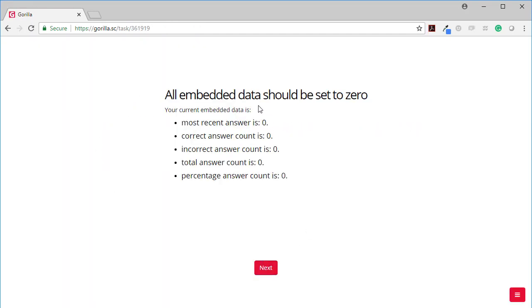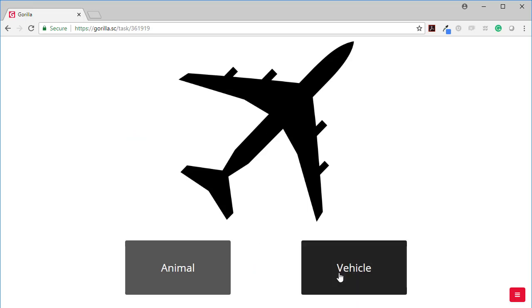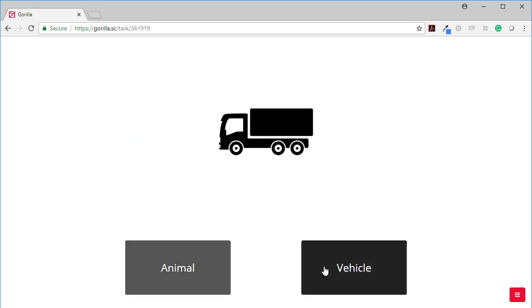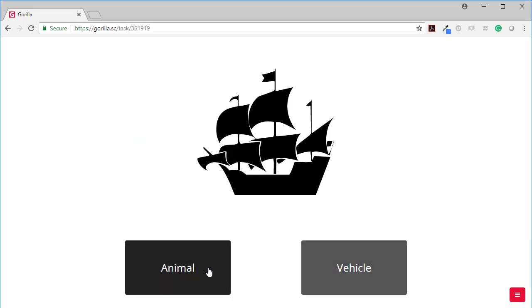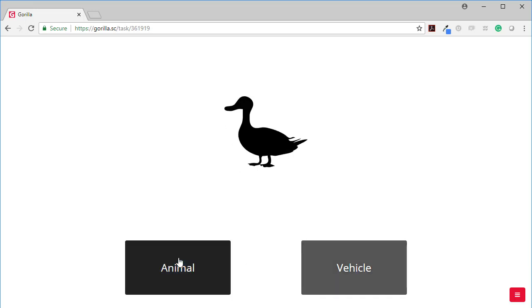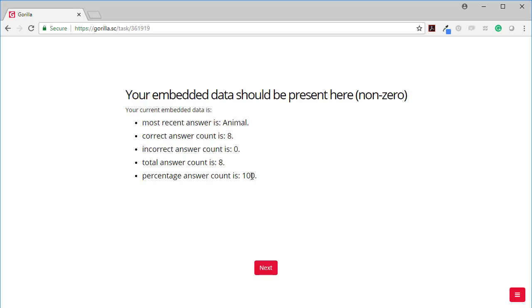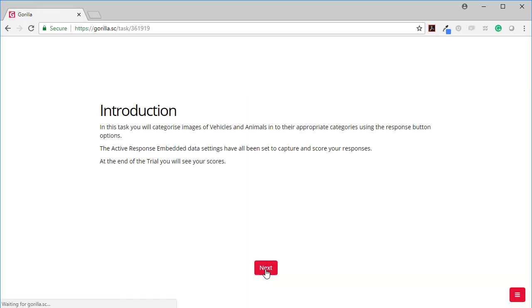Same as before, everything's set to zero. Let's see if I can get them all right. Vehicle, vehicle, vehicle, animal, vehicle, animal, animal, animal. So 8, 0, 8, and 100%. Yay! Now we're going to do the task again. So have you made your prediction?